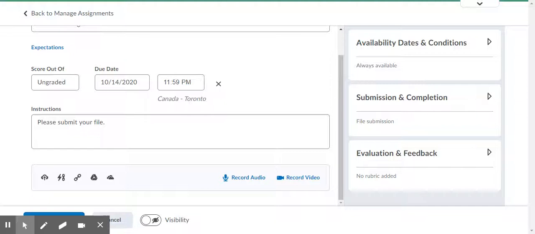Now, there's a whole lot of other options over here. Oh, and if you wanted to attach a file, you can link any other course components, activities, or files you can upload. If there's an assignment file you want them to have, you can do that there. You can also record audio and video that they watch or listen to when they get into their assignment.